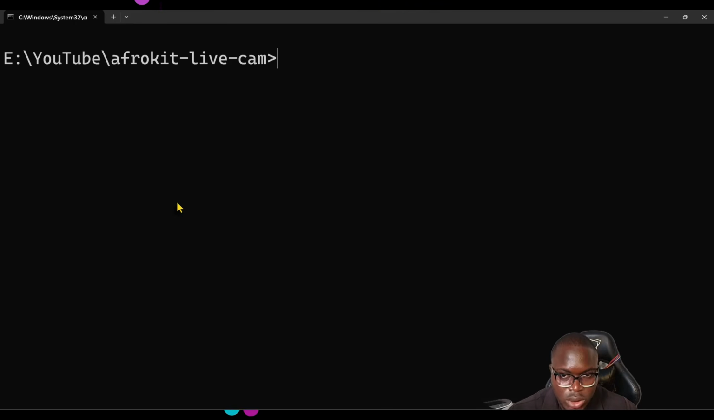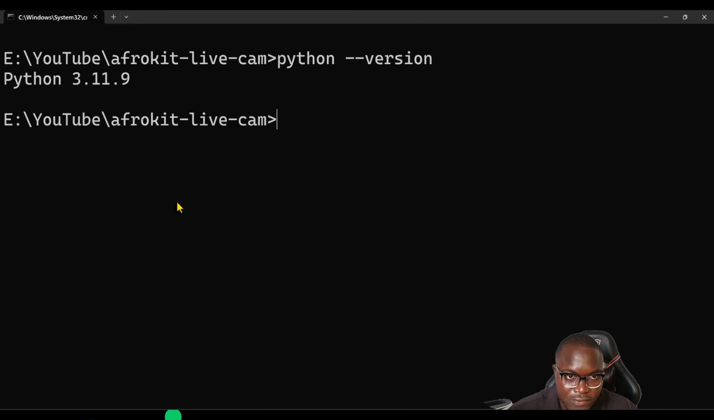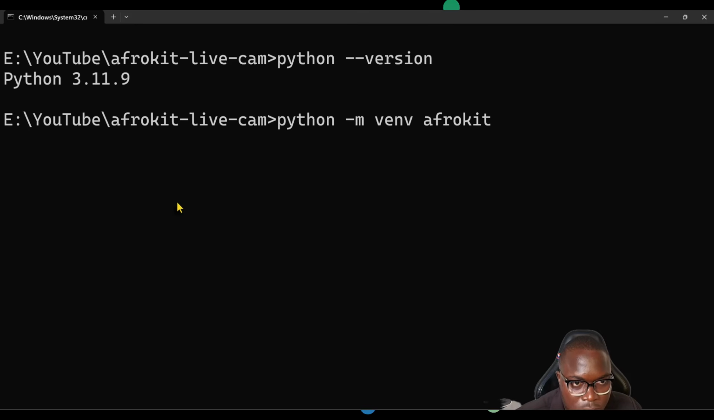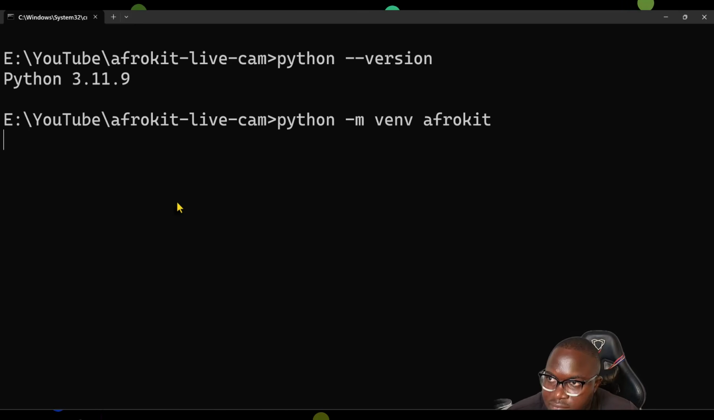All right, before we start installing the requirements, let's check that we have the correct dependencies. Okay, first thing, check the Python version like this. Yeah, we have the correct Python version, so we're going to use it to create a Python environment now. Okay, so AfroKit is the name of the environment I'm creating, and when that is done, we're going to activate the environment.